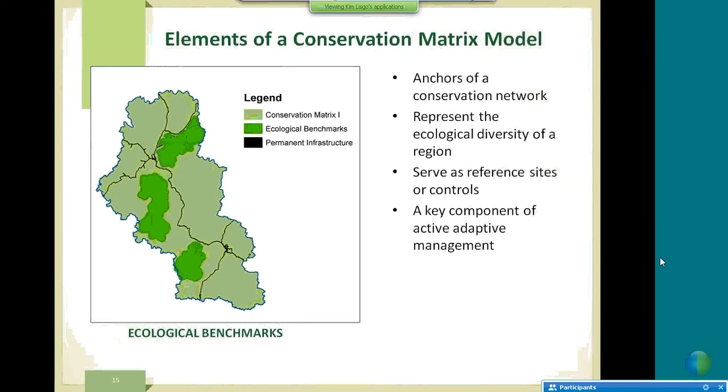So when we think about sustainability as an experiment, what we're really carrying out here is active adaptive management, where we're learning from our mistakes and modifying our practices on the landscape.